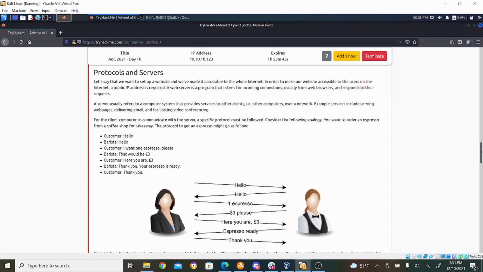So the protocol in this instance is talking English. The customer is like, hello. The barista is like, hello. Customer is like, I want one espresso, please. The barista's like, that will be $3. Customer's like, here you are, $3. Barista's like, thank you, your espresso is ready. And customer's like, thank you.